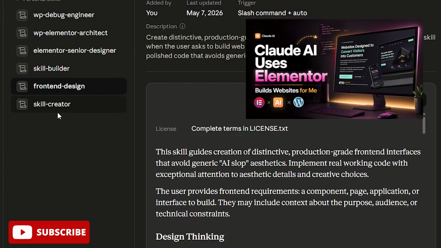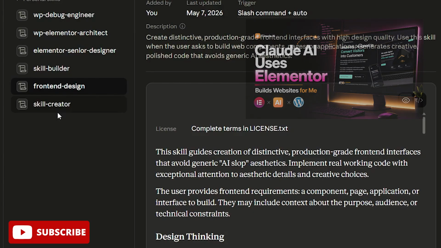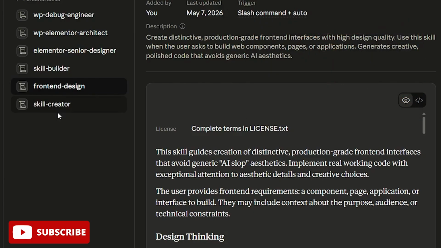So in the last video, I mentioned that I built custom Claude skills for my workflow, and a lot of you wanted to see them. So today, I'm going to walk you through the actual skills I used inside Claude Code, why I built them, and how they completely changed the way I work with AI. Because honestly, I stopped treating Claude like a chatbot. I started treating it like a team.